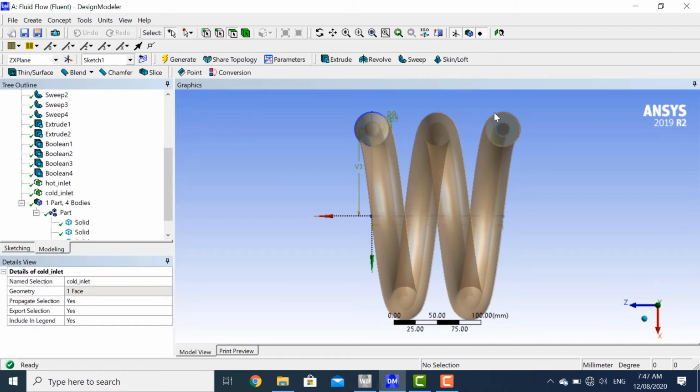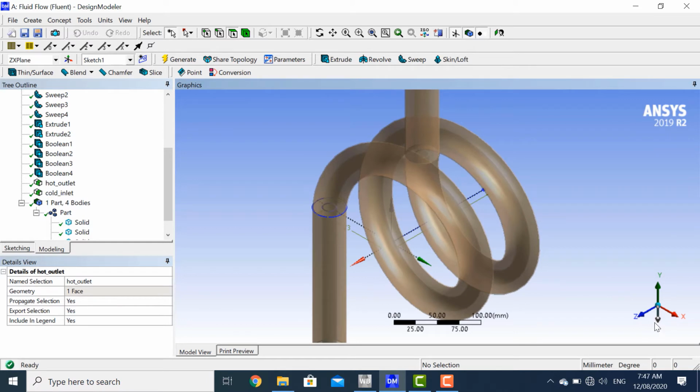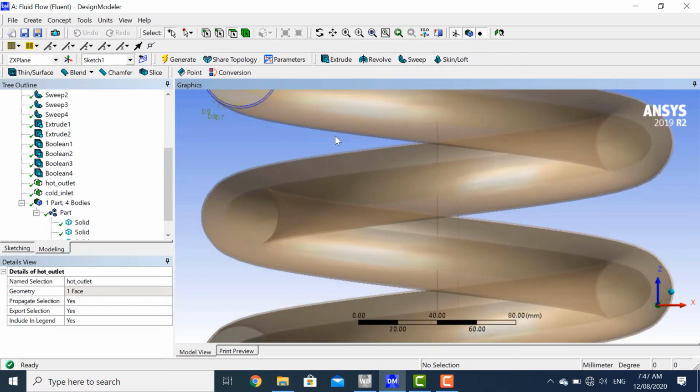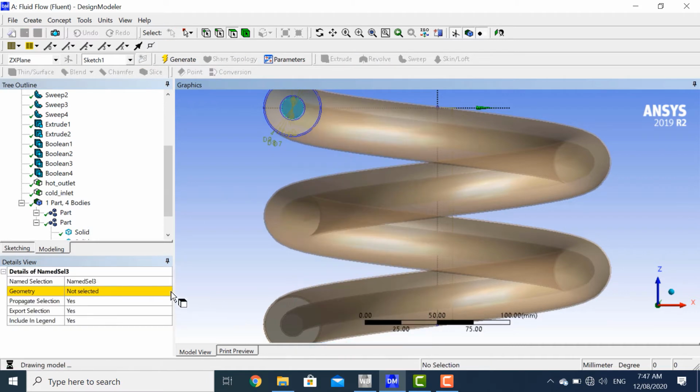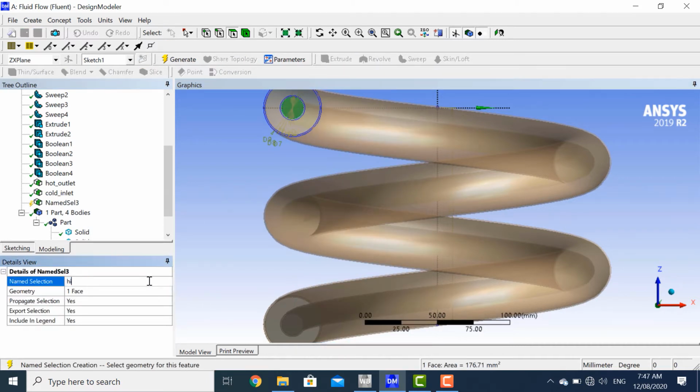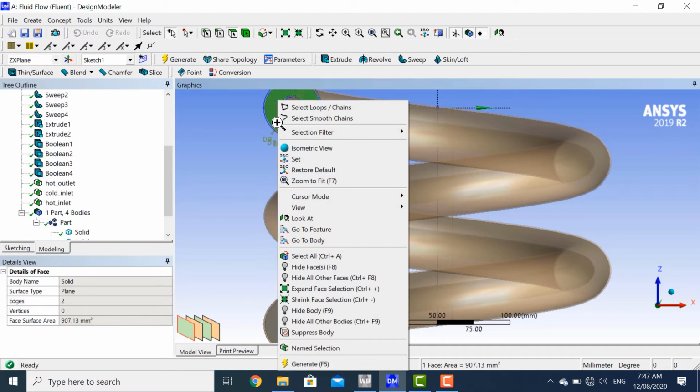My bad, this face is actually hot outlet and at the bottom the hot fluid is entering, so we can change the name as well. So at the bottom this is hot inlet and this is cold outlet.